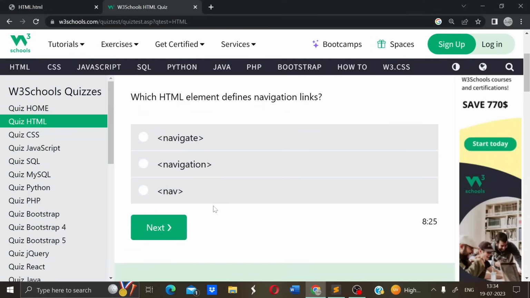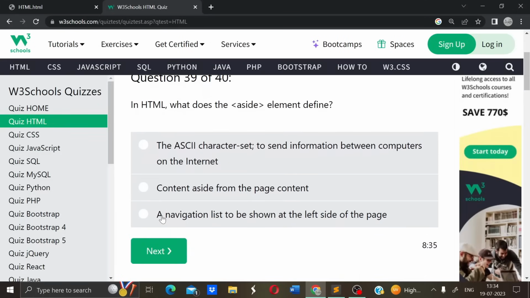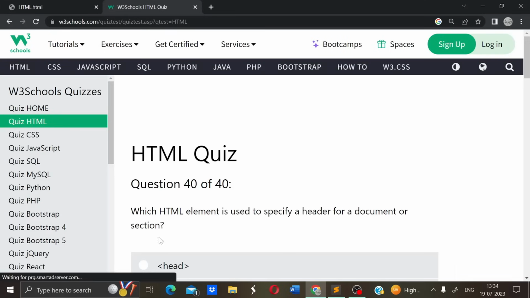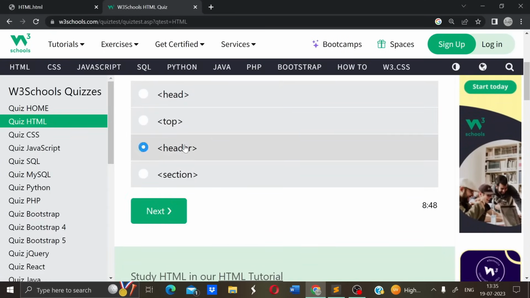Which HTML element defines navigation links? For navigation links we have nav. What does the aside element define? This defines content aside from the page content. Then the last one is which element is used to specify a header for the document? We have used this hundreds of times. So it is header only.